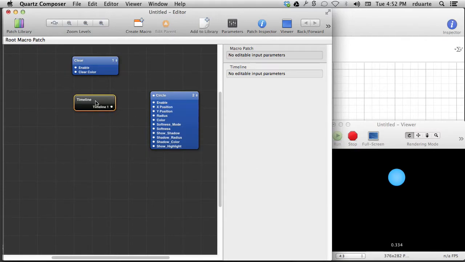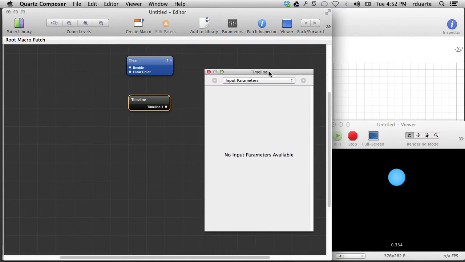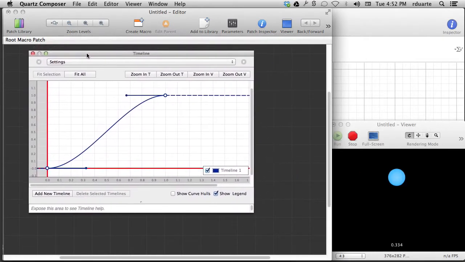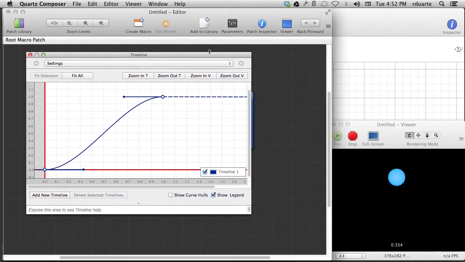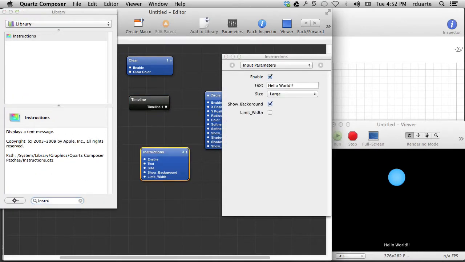So the last one I want to show you is timeline. If we look, there are actually no input parameters for timeline. There's nothing on the left here, so nothing shows up in the parameters panel. I'll get rid of the parameters panel and look in the inspector. Same thing. There's nothing here for input parameters. But if we go to the settings page, this is where all the magic happens. So let's go back to adding an instruction here, and we will tie that output to the instruction.